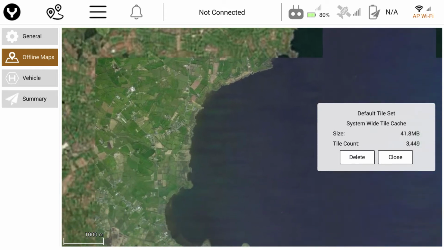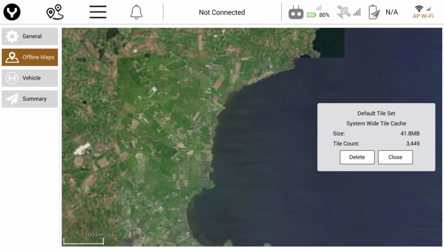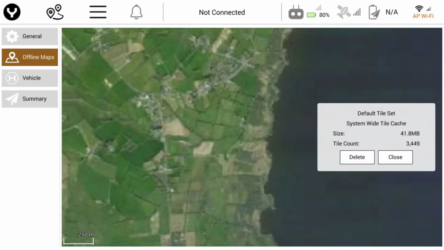But it's already not too bad. There you can see I can zoom in, and as I zoom in I'll let it sit there for a second.